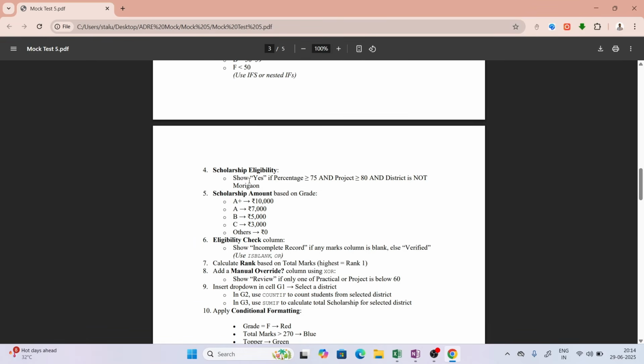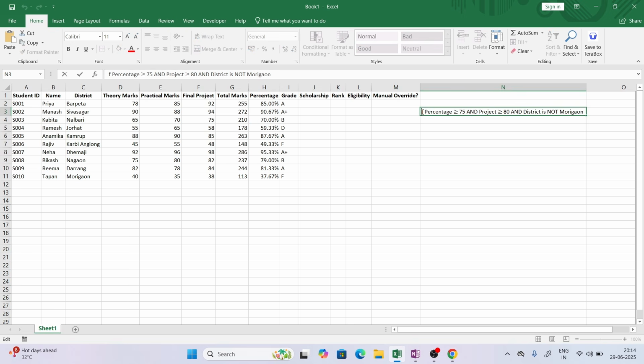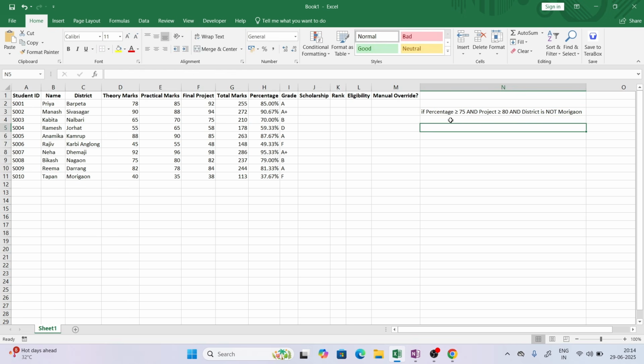Is scholarship eligibility. So ইয়াতে কি আছে, show yes if percentage is more than 75 and project is more than 80 and district is not Morigaon. So আমাক কি লাগিব, percentage to, so let me copy it. So scholarship কেতিয়া possible হ'ব, so scholarship is possible if and only if the percentage is more than equal to 75. যদি আপোনাৰ percentage 75 ৰ ওপৰত হয়, ইয়াৰ লগত and আছে, project is more than equal to 80 and district is not Morigaon, তেতিয়াহে possible হ'ব.